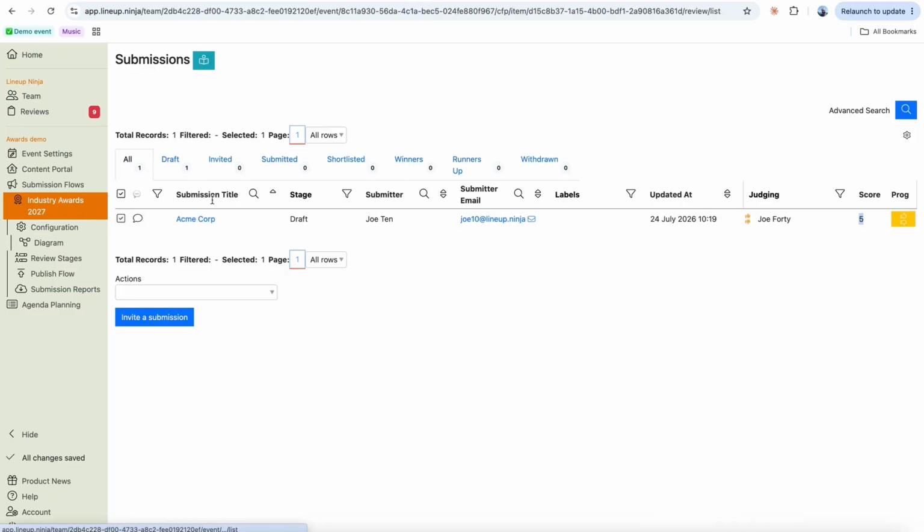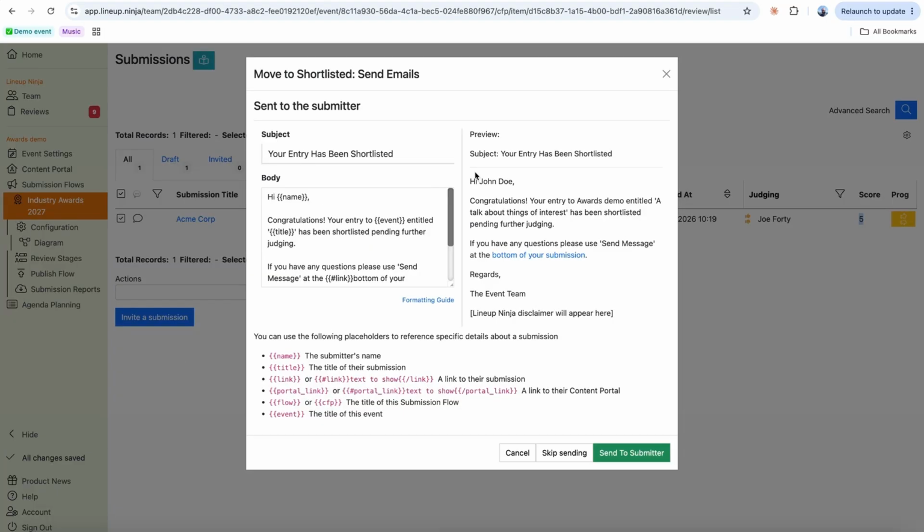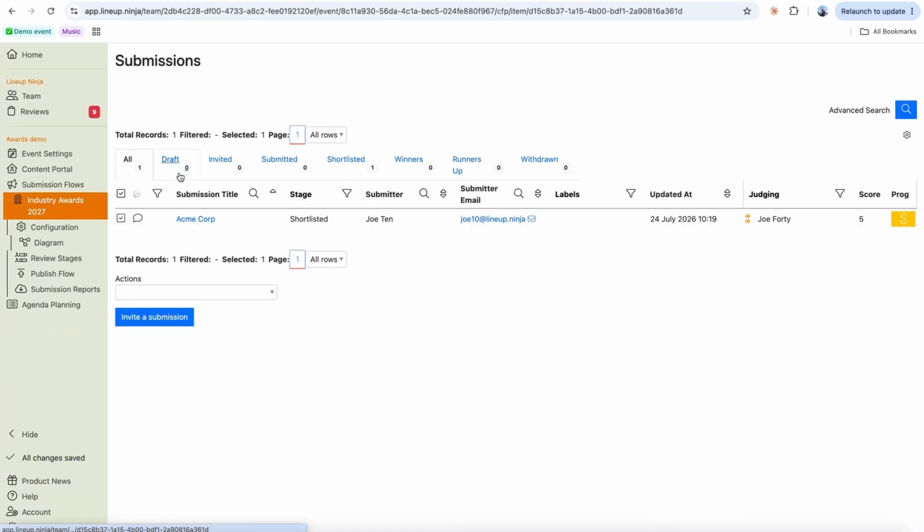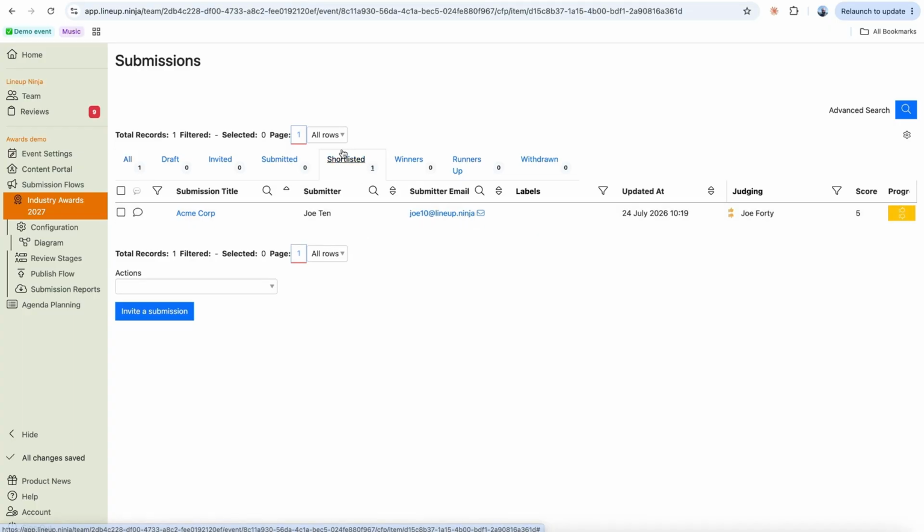I can now decide, yeah, this one looks good. I'm going to move it to the shortlisted stage. And so I'm going to go shortlisted. And because I've got an email template for the shortlisted stage in that submission flow, it's popped up this email saying, do you want to send this to the submitter? If I want, I can skip sending it, which I'm going to do. But it's now going to move it from draft to shortlisted.